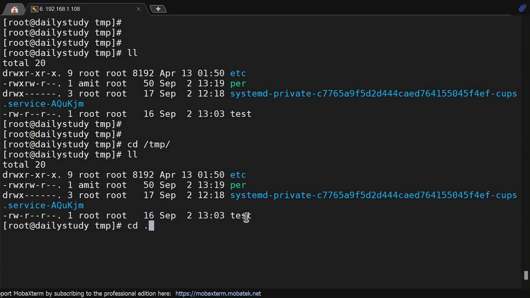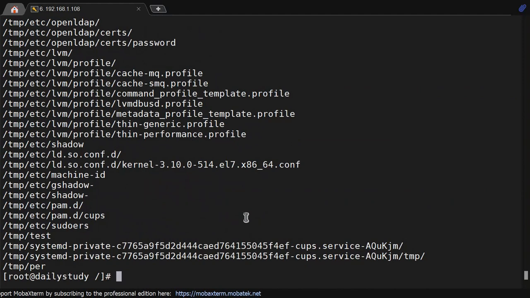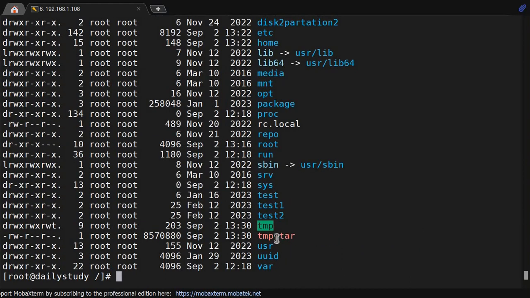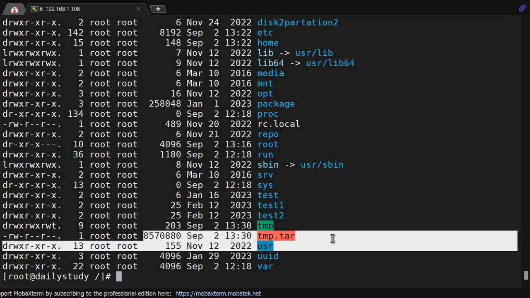So we'll come out of the tmp. Now I will create a tar file, tape archive file, tar. Tape archive code hyphen create verbose, and a file name we will give, temp.tar. So it has given a file temp tar.